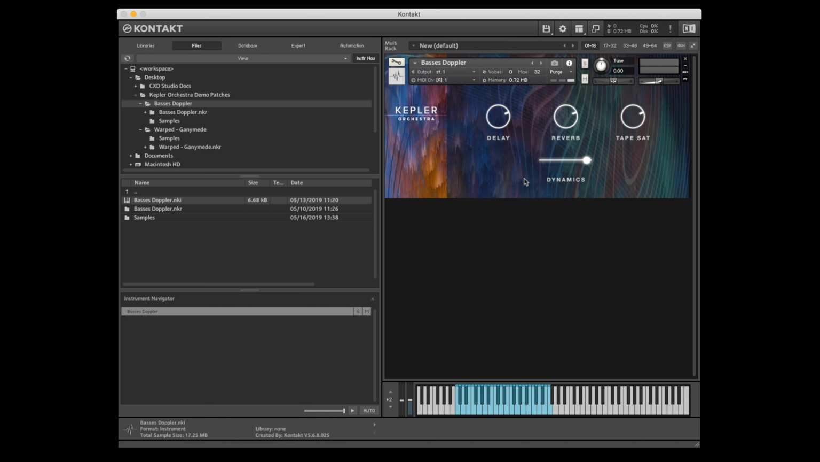When we open the Kepler Orchestra demo patches, we'll see that we have a simple dynamics fader. This behaves much like the dynamics faders in our other libraries, and is assigned to the mod wheel on your keyboard, or CC1, by default. The dynamics fader does what it says on the tin and controls the dynamics of the sound. Let's hear what that sounds like.